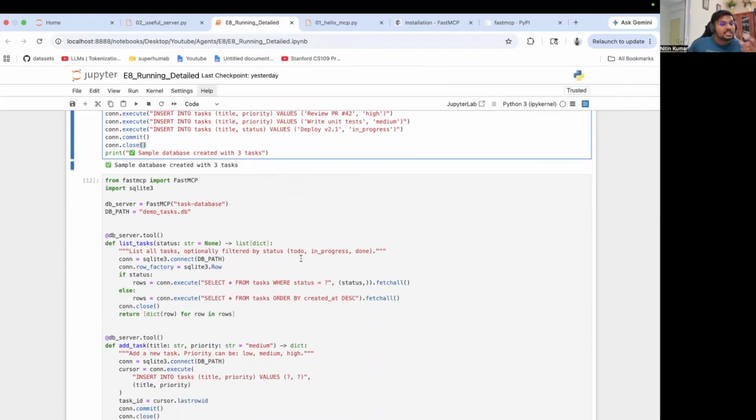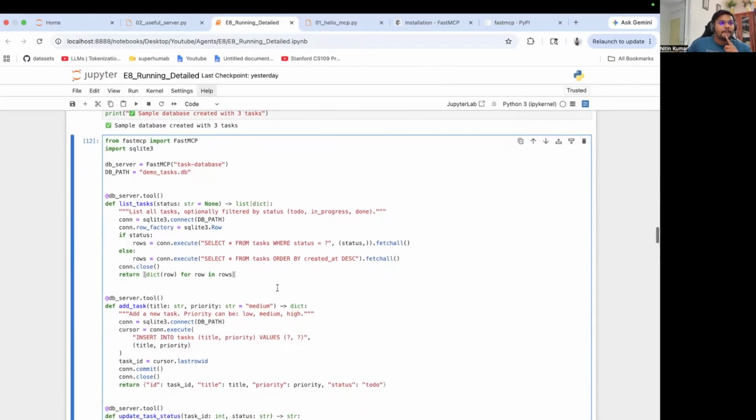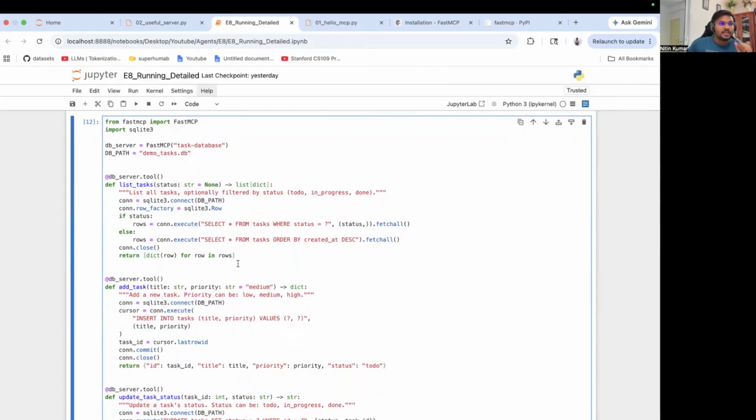So that's the function, that's the tool. I first define this tool, list out all the tasks. It will simply run SELECT * FROM task WHERE task status is the status, if I am passing some status, and order by creation date descending if I'm not passing any status.